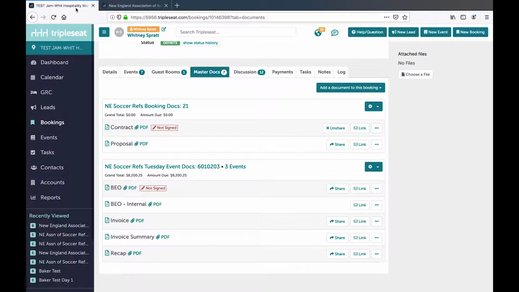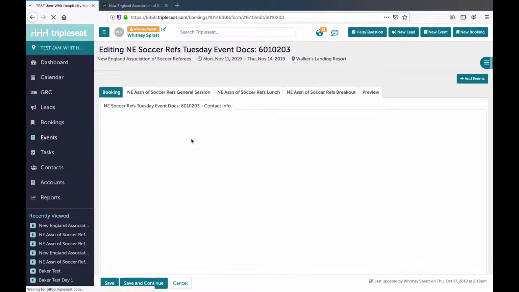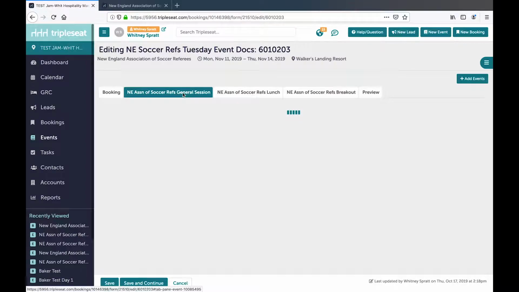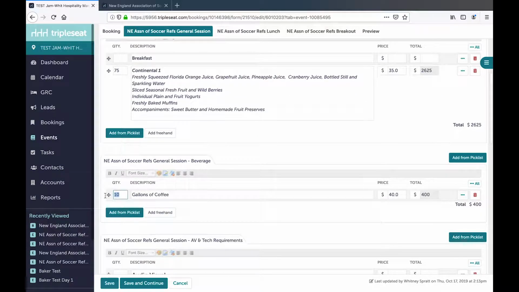These are live links, so when we share them with our clients, any changes we make can be seen in real time. So if my client needed to update a quantity on something, I would just pop back into my template, select the tab for the event that I need to edit, and make any changes I need to make. So let's go ahead and load them up on coffee, and then save.